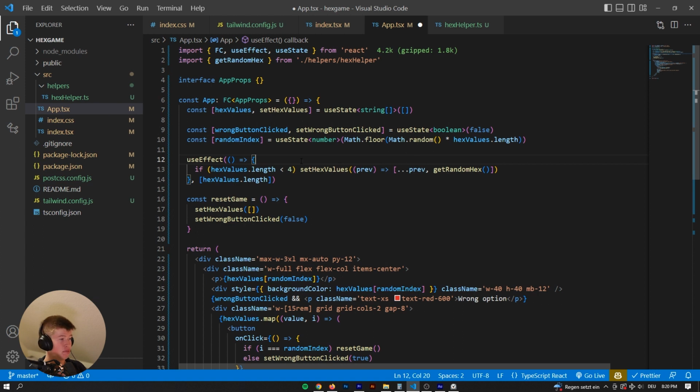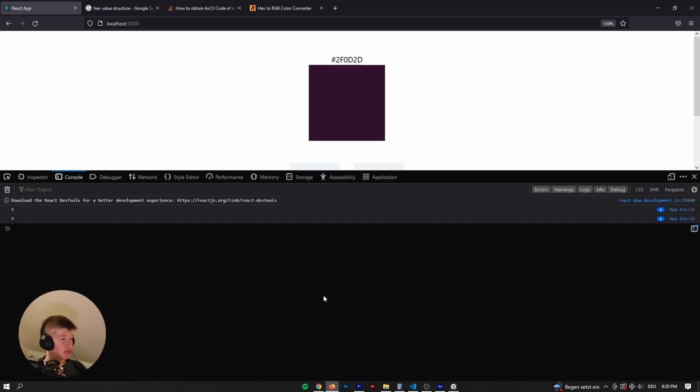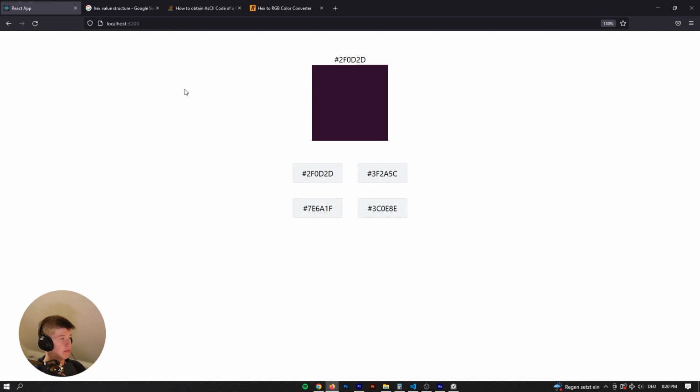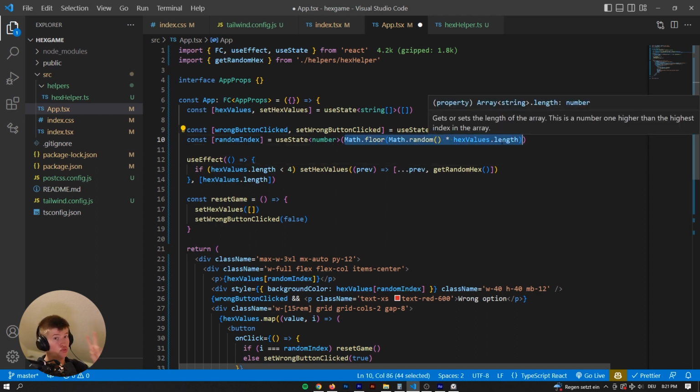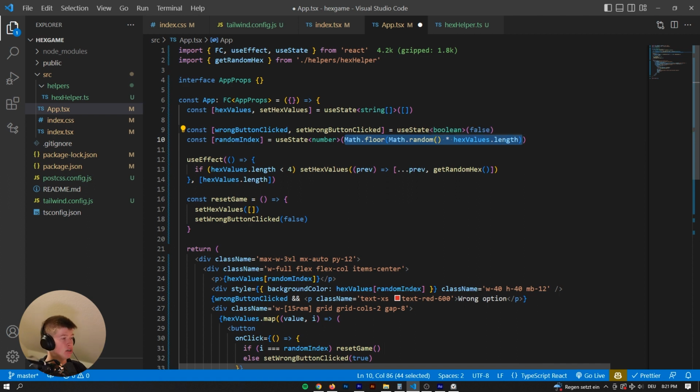Okay, hold up. Before I end this video, I've actually really enjoyed building this project, so I tried playing this game a bit myself, and I've noticed the first option is always the right one, and that is not ideal for a game. So let's fix that. The reason for that is this random function right here. Because the hex values is always initialized as an empty array, this will always be initialized as 0, and that's not ideal. So I think the fix would be to either have a hard-coded 4 here, that should work.